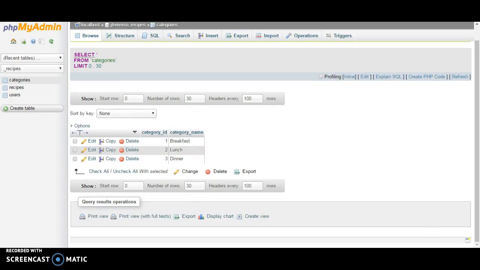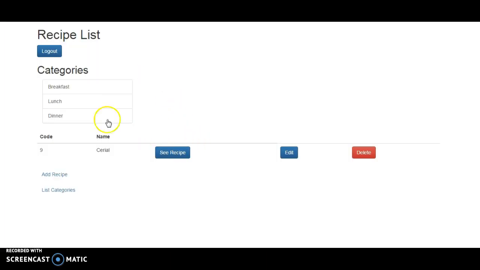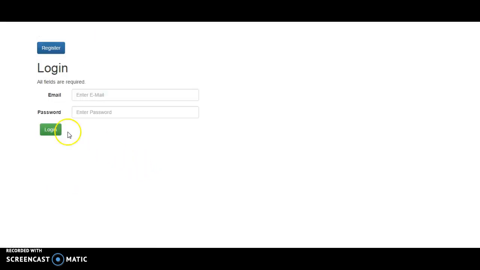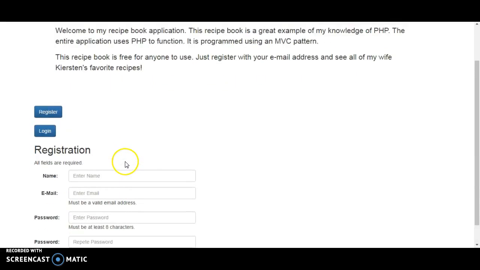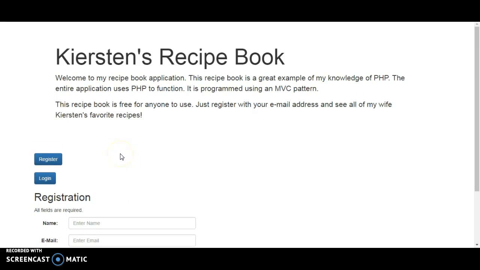So that's pretty much all you can do in this recipe book application. It's pretty simple, but it's actually really cool. This is something I built for my wife, and she can add recipes to her recipe book. So we'll log out and go back to the registration page, and there you go. So that is my application.